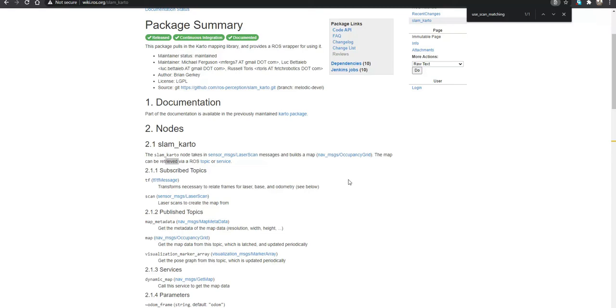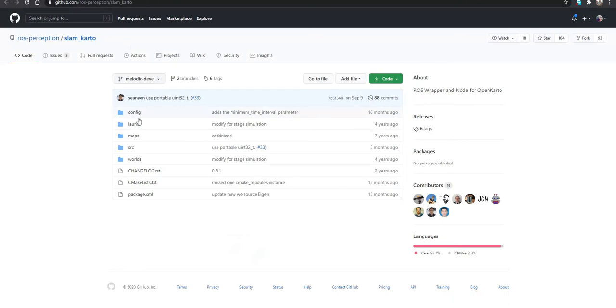Hello, this is a quick explanation about Karto SLAM. Karto SLAM is another SLAM algorithm. Initially it was not open source, but right now it is. You can get the package on GitHub, where there's the source code for Karto SLAM. They have only two branches, but you can download the source code and test.